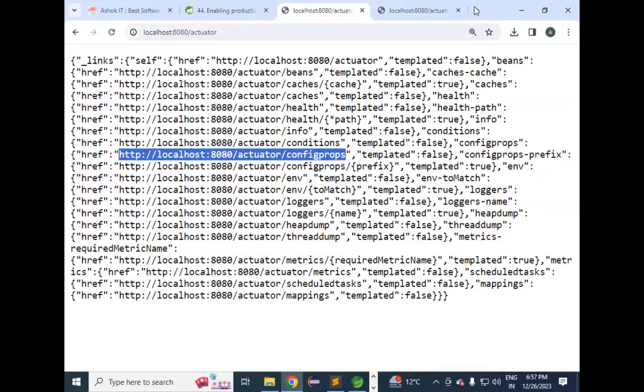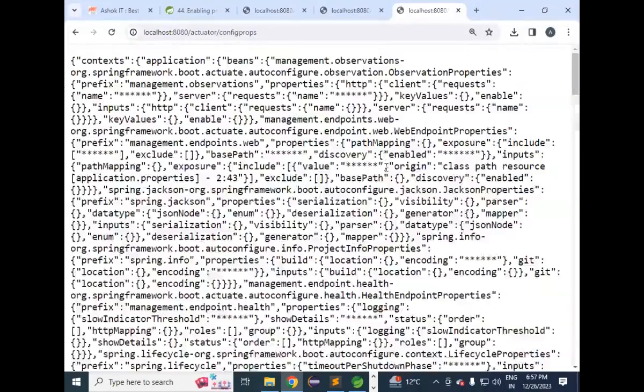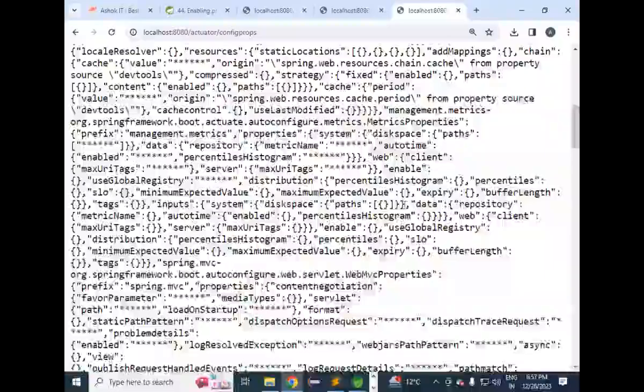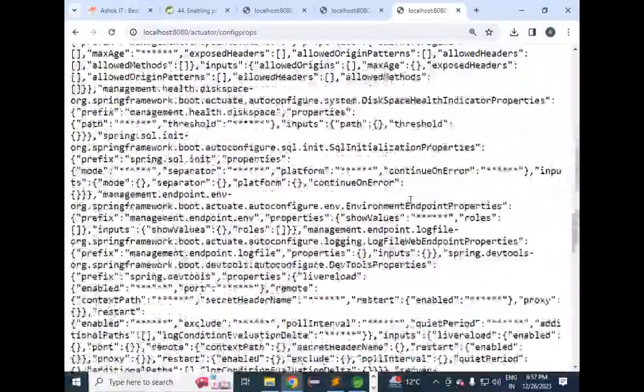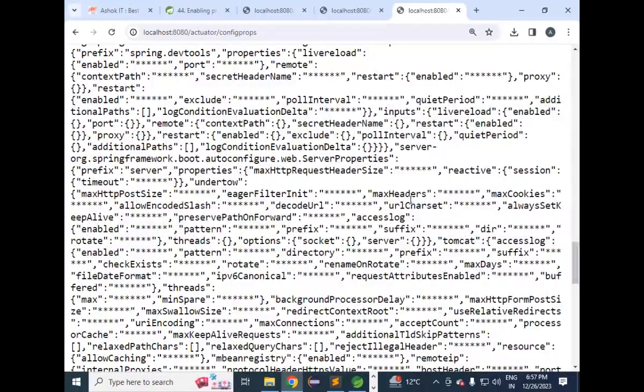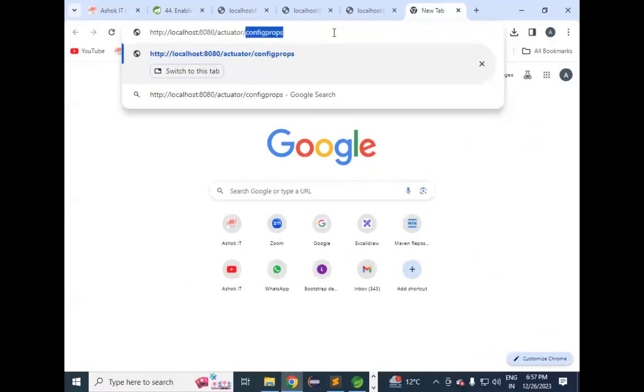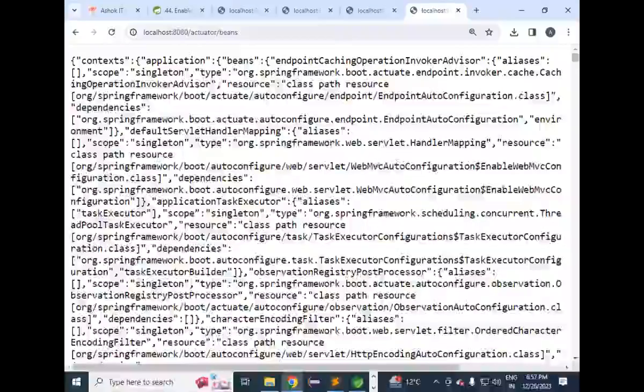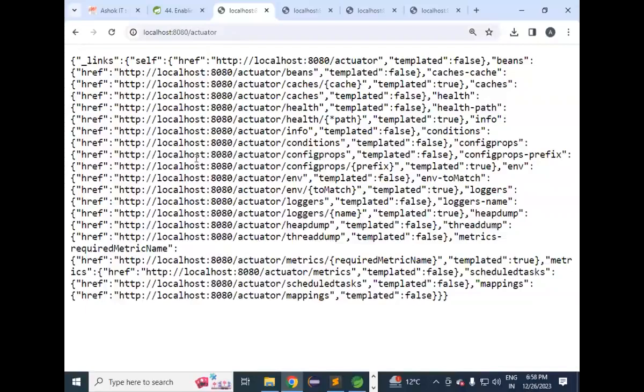Let me go for config props. Config props is a URL which will tell you what properties are loaded by our application. We have the profiles concept: which profile is loaded, what properties are available in the properties file. It will display that. Then we have one more endpoint called beans. What is the purpose of beans? What classes are loaded by IOC, it is going to display that information. If you hit this URL, it will tell you the endpoint URLs.